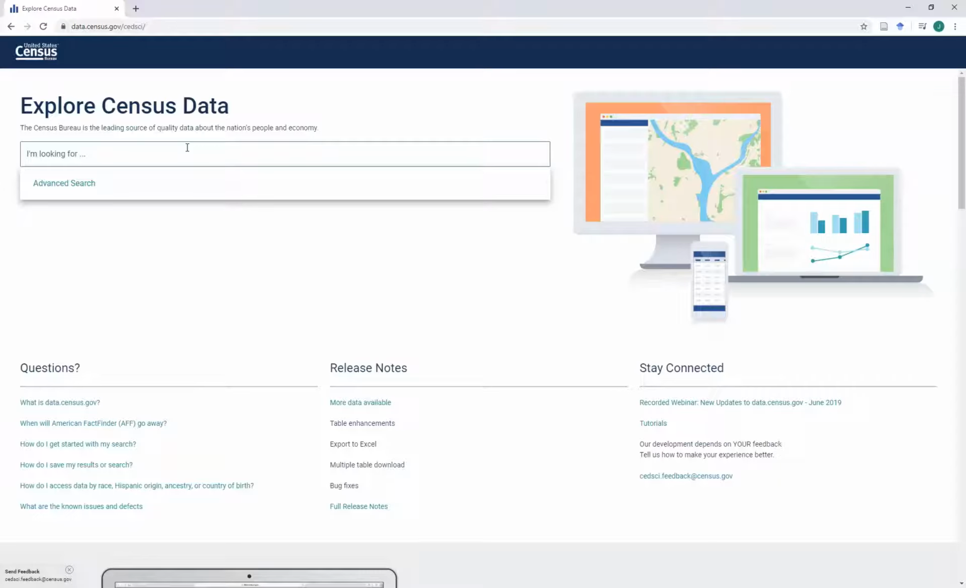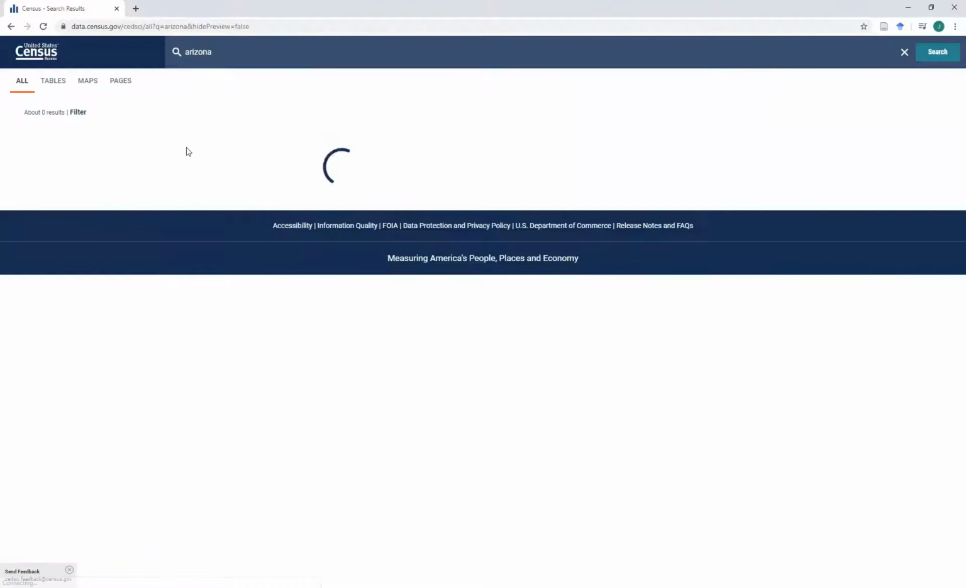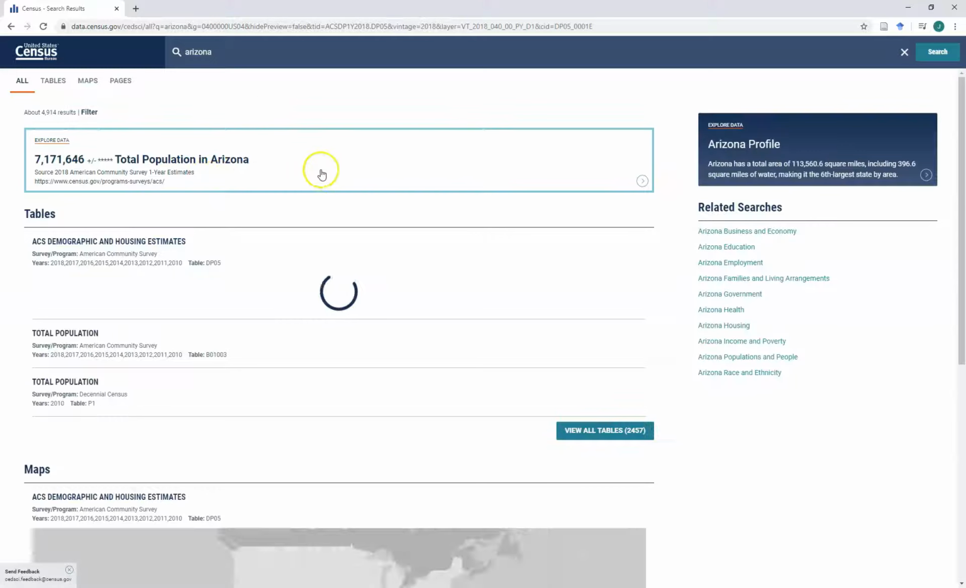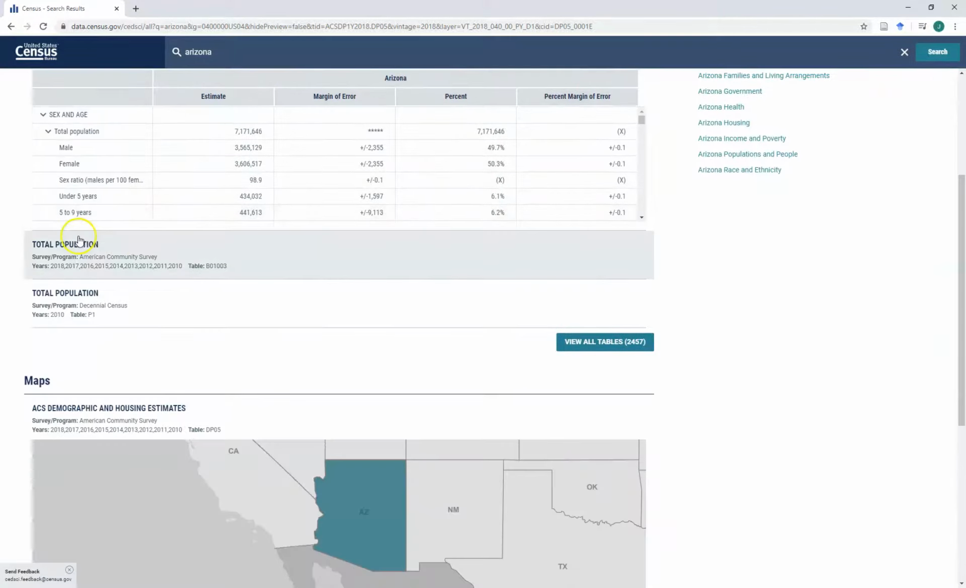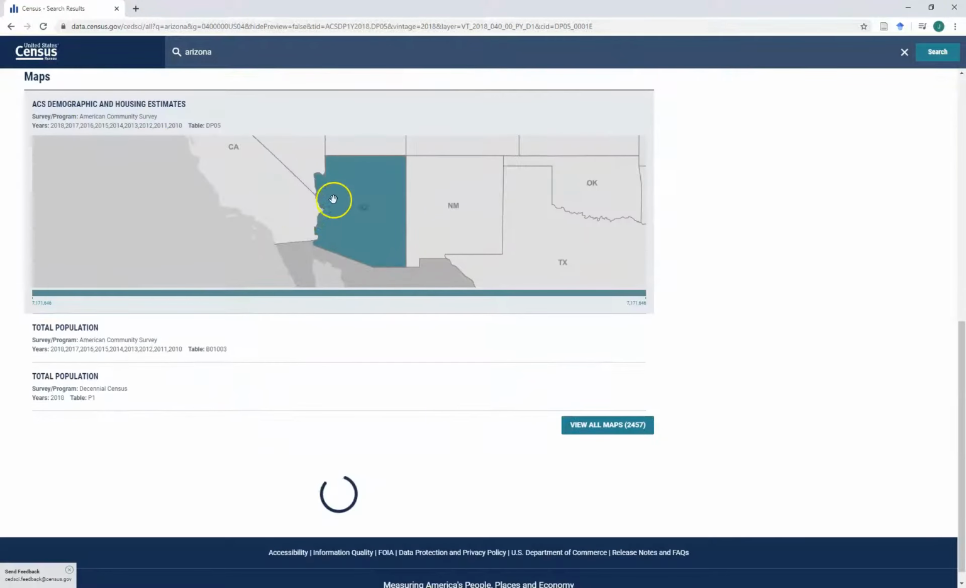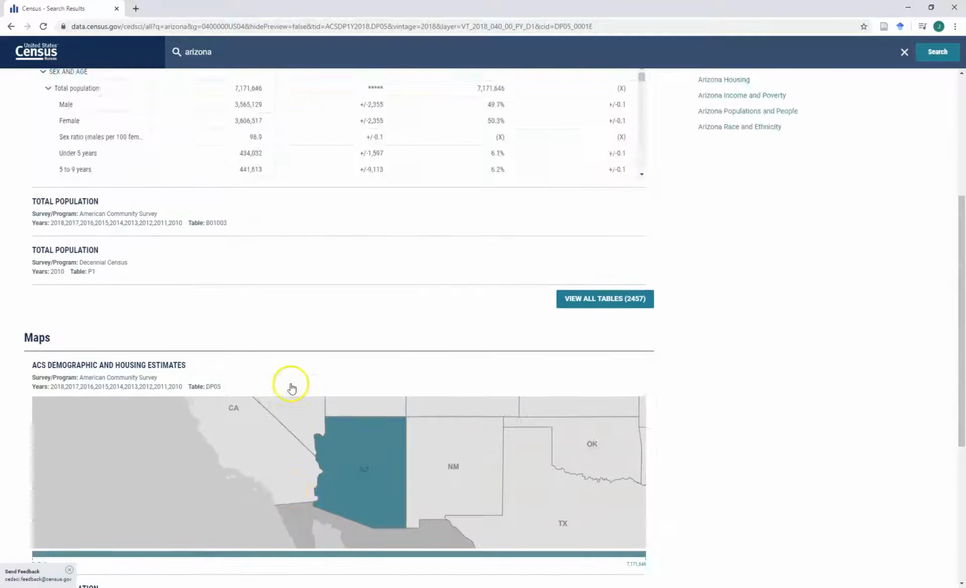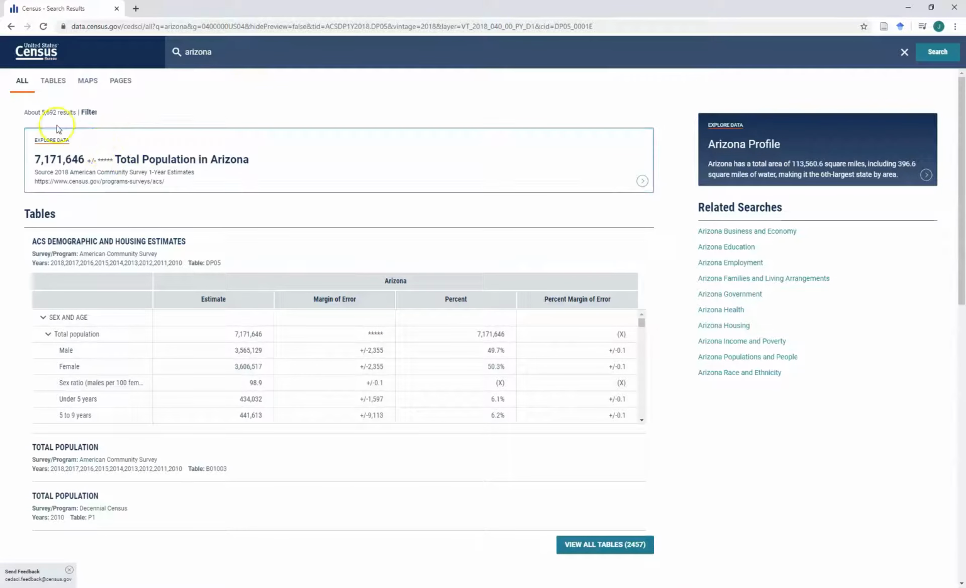So for this example, I am going to type in Arizona. And it has a general breakdown, total population Arizona, all these tables, some maps, total population. But where you want to go is over here to the Arizona Profile, Explore Data.